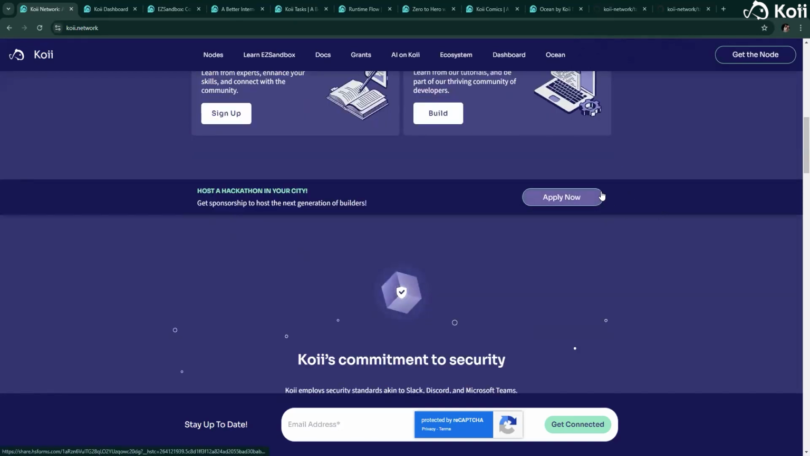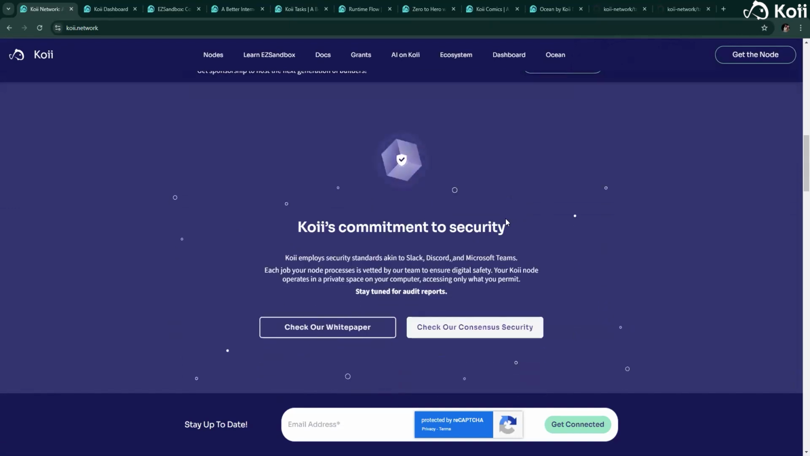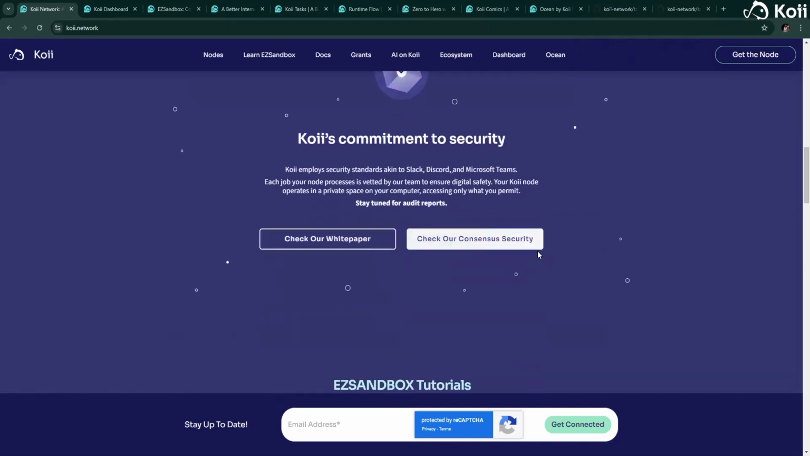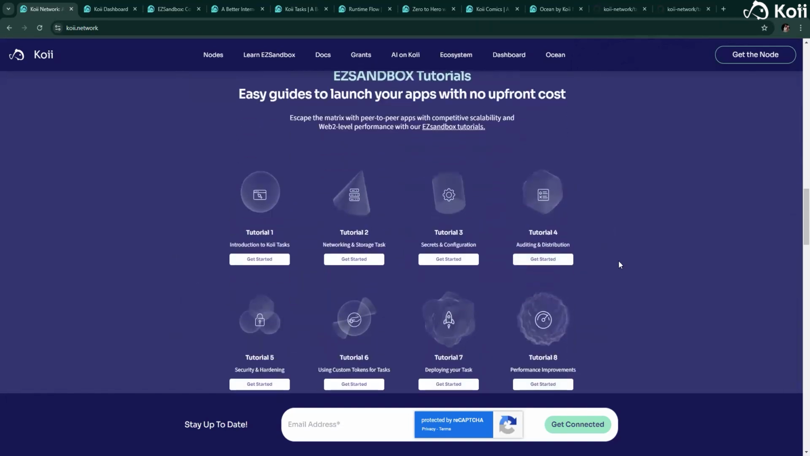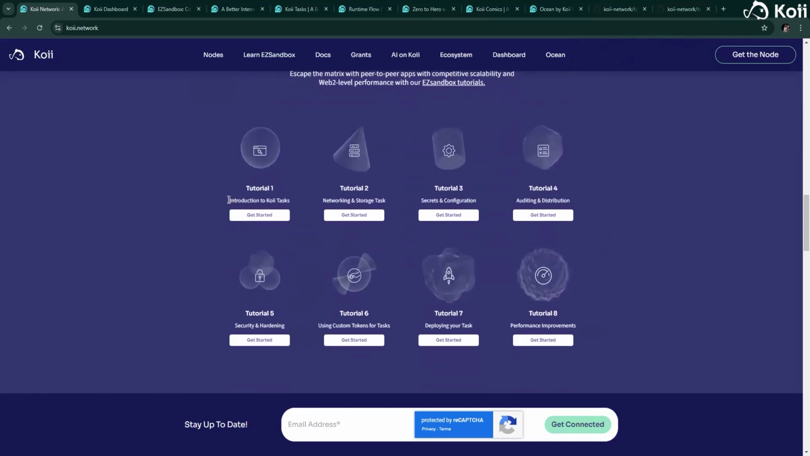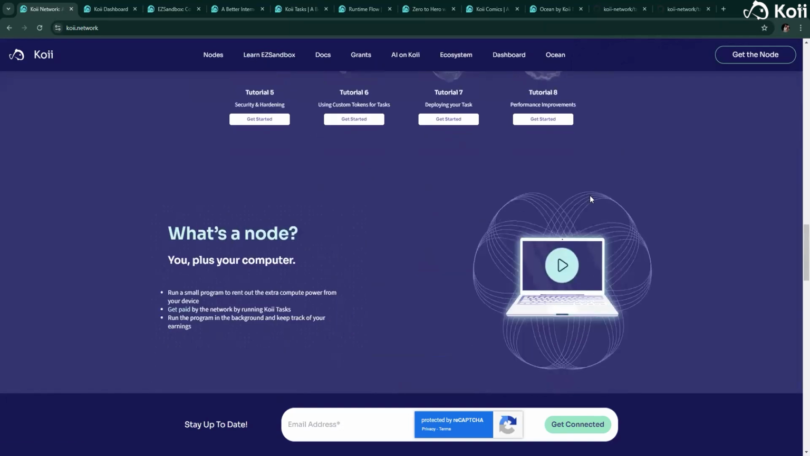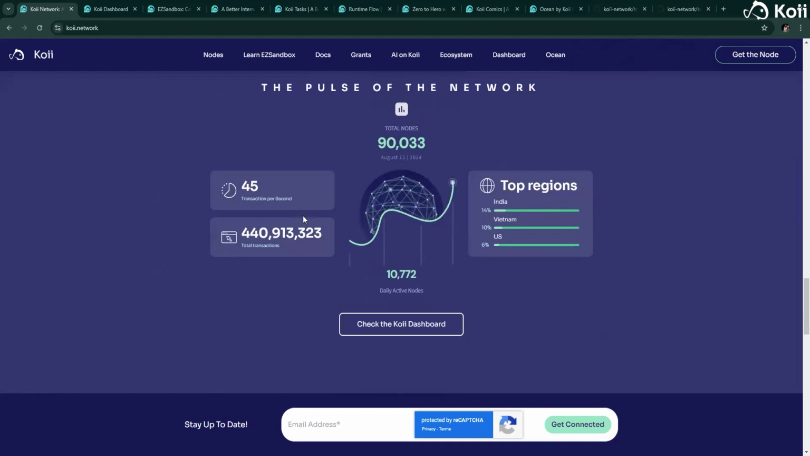If you want to host your own hackathons, you can apply for that. Just letting everybody know, we're always happy to host hackathons and get more developers engaged. We'll be going over Easy Sandbox soon. There's a dedicated space for it, but we just want to let you know that it's also available on the homepage. It's really easy to access.